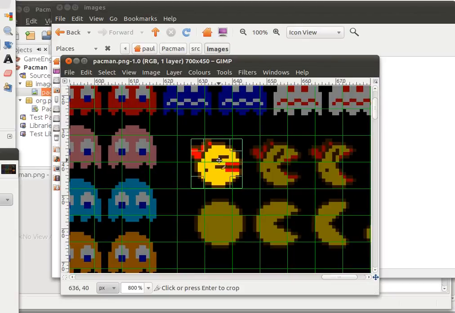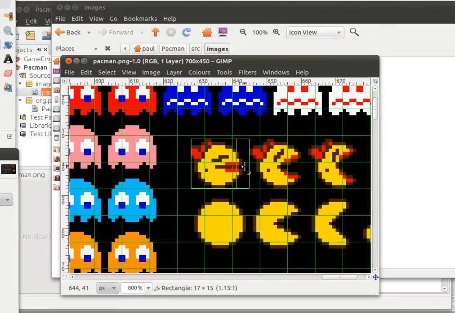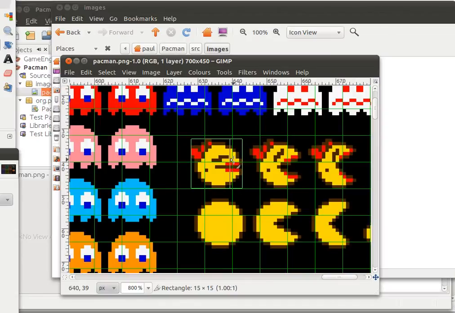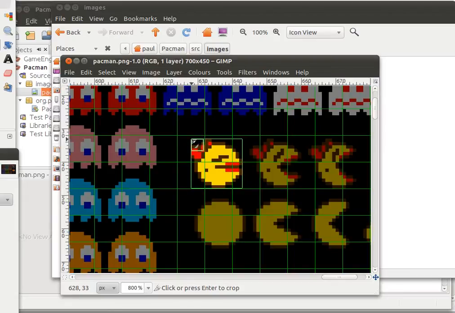I'm not gonna cut anything, I just want to check the position of the Pacman, so I know that they are 2 pixels apart from each other, and the first one starts at 628. You can see it right here. It's 628 and 33. The dimension of this rectangle is 15 by 15. So it's 628, 33, and the dimension is 15 by 15.